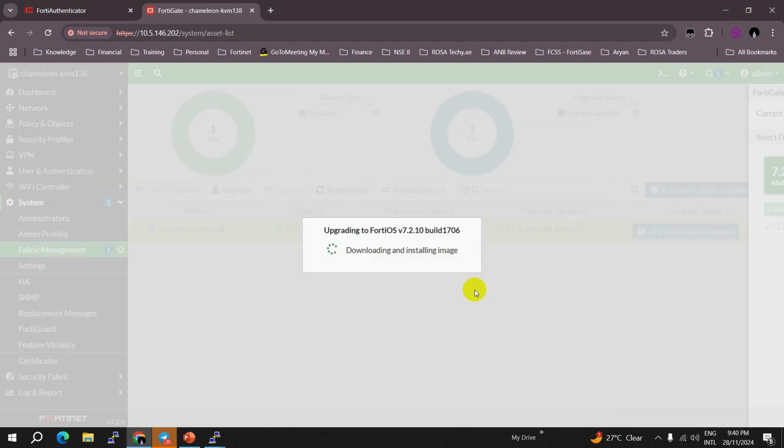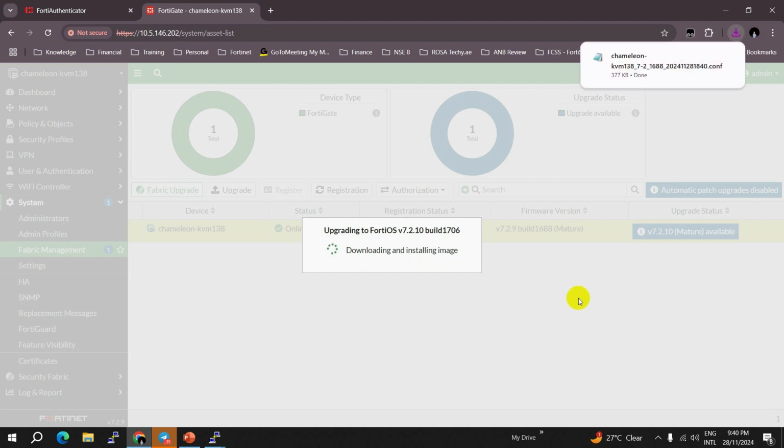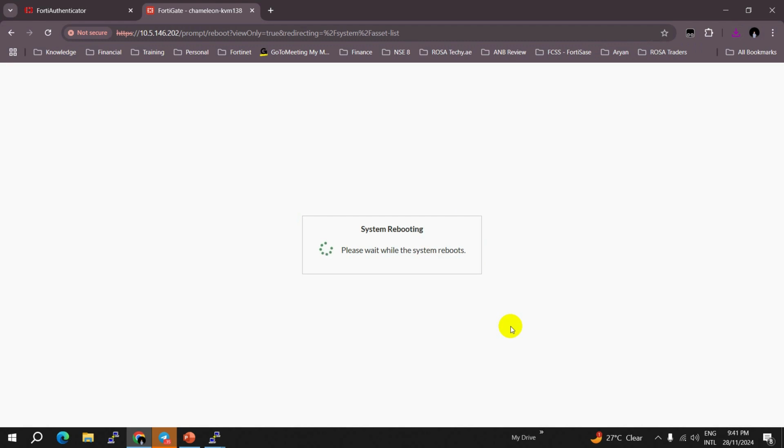Let's go. It's downloading the image, backup is taken. During the upgrade, FortiGate automatically takes a configuration backup and downloads it. It is going to take some time later, so let's wait. Okay, the download is completed and my firewall, that's a VM, is rebooting.